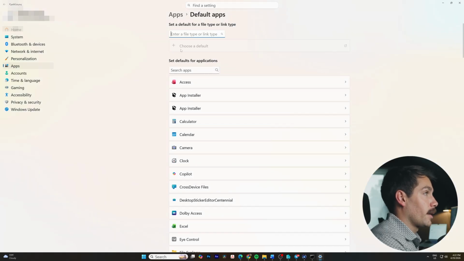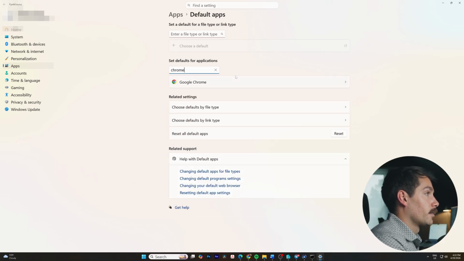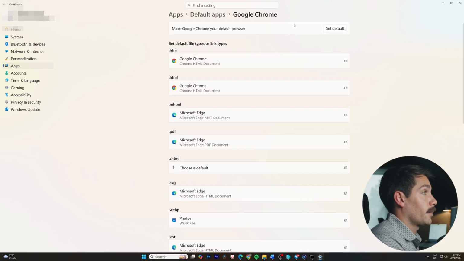If I wanted Chrome to be my default browser, I'll click to where it says search apps and I'll type Chrome. I'll click this. And at the top here, I can make this my default browser if I would like to. So after updates, Windows may push Microsoft Edge back into control, especially for PDFs. Once you set it here, it should stick, but this is one of the most common things that users have to fix again.